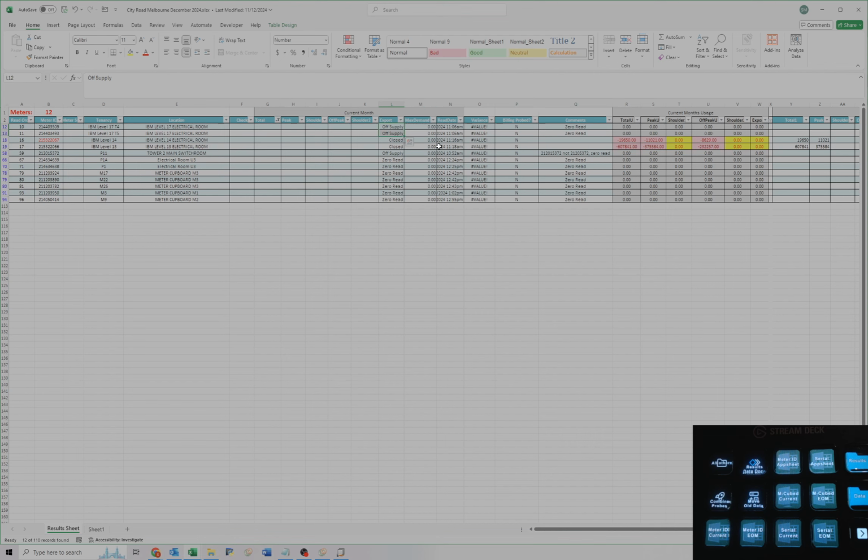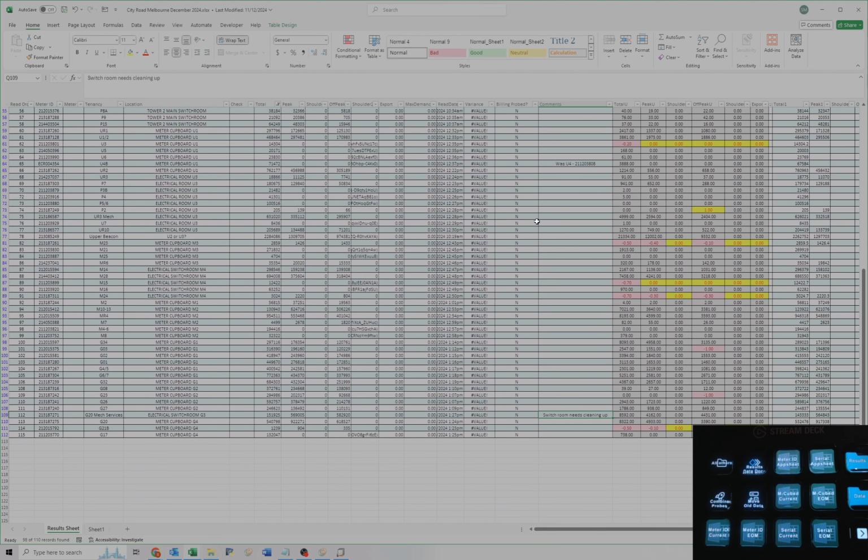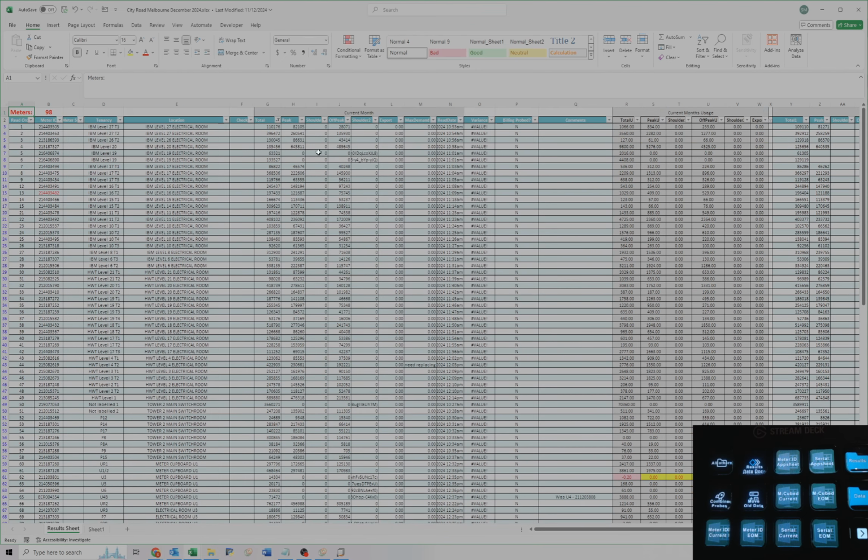Any that say off supply, just leave it. Usually means zero read. Let's close this time. Off supply, zero read. Alright. Cool. Any last time? We'll hopefully they clean that switcher up. Now I've got a few here I don't like the look of.